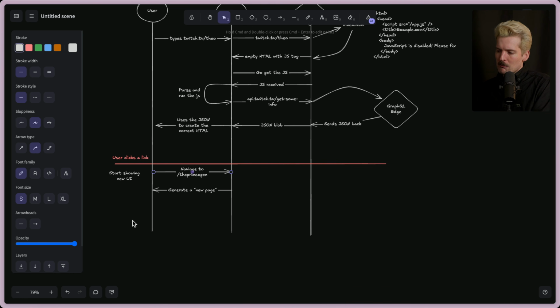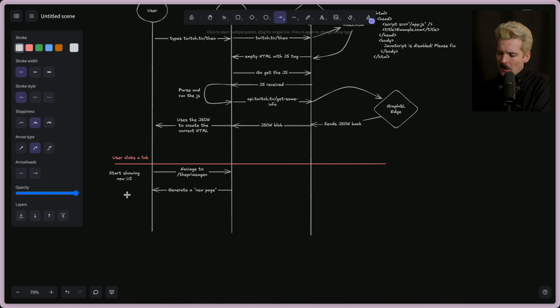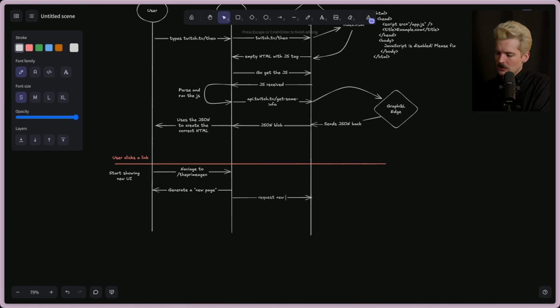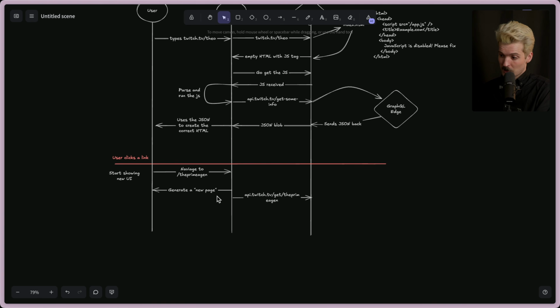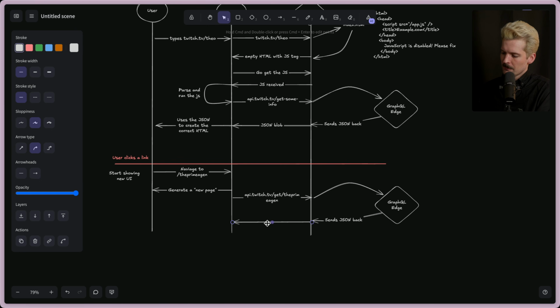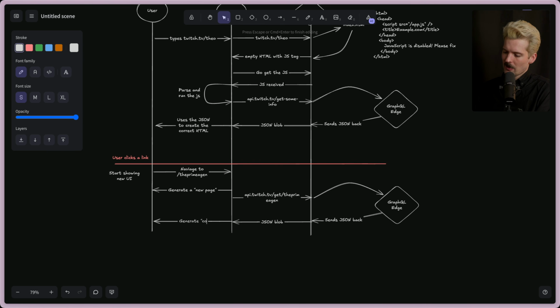You see the new UI, but one of those components needs some data. So after we've generated this, we noticed we need more data. So request new data for /theprimeagen. This is probably going to be like api.twitch. I'll just put the API call. api.twitch.tv/get/theprimeagen. So now we're going to the Twitch server again to get this data. I'll copy paste this part because it'd be exactly the same. Send some JSON back. JSON goes to the browser. And then the browser uses that JSON to generate correct state.